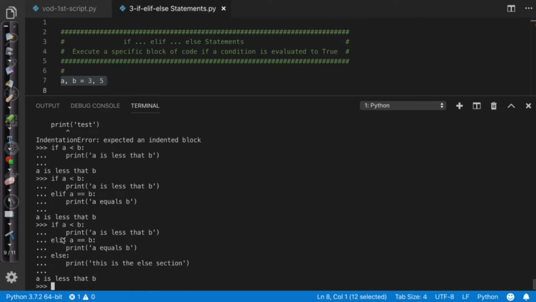So this is actually saying if A is less than B, then print that value. If it's not, and it's equal to B, print this value. If neither of these conditions is true, print this one.